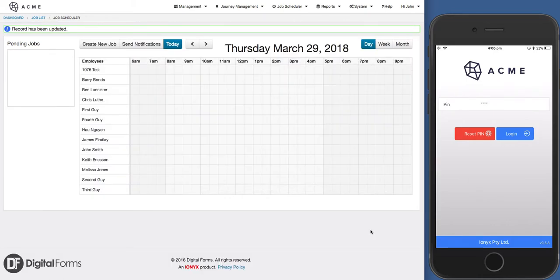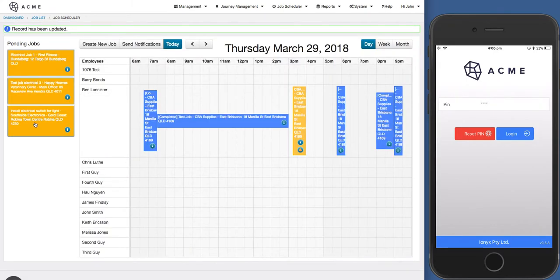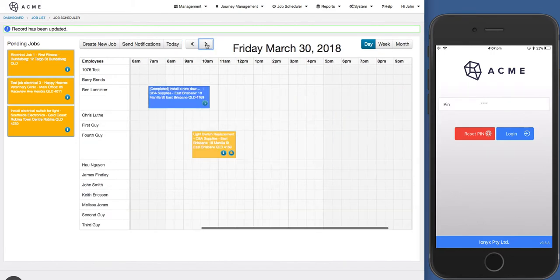So what that's done is brought the job over here in the pending jobs. Just think about it this way. If you have someone who answers the phone all day and all they're doing is collecting job information that has to be scheduled out, they would enter all of those jobs in, and that would sit in the pending jobs section here. That would allow a manager or the job scheduler to go through and schedule all those jobs out to the staff. So let's go for tomorrow's example, because we'll select Ben Lannister.